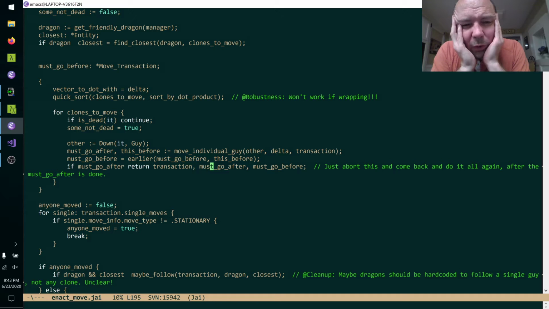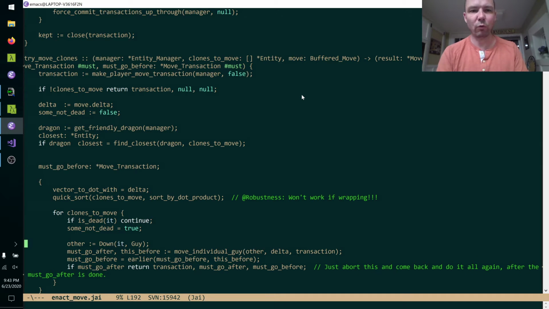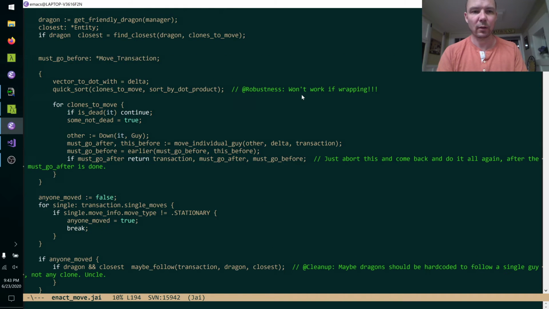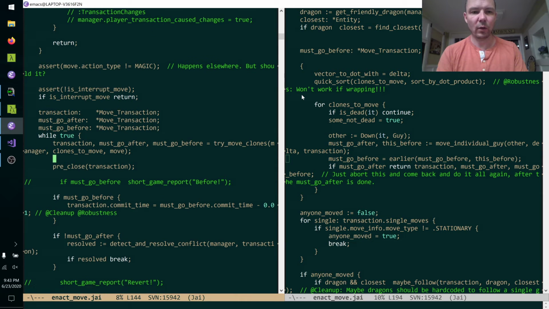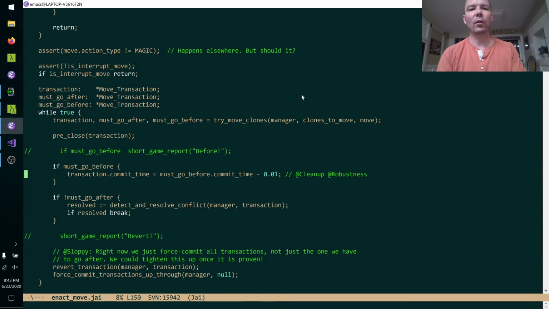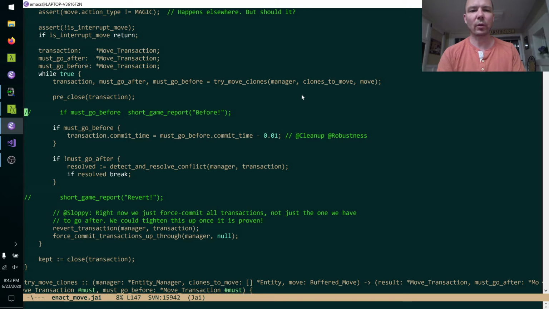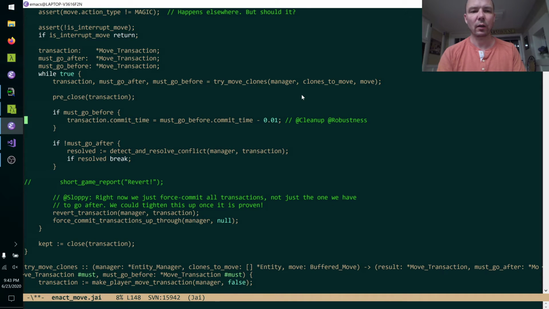And merge with is kind of optional. But let's look at the caller of this, right? So this is try move clones. And we call that here. And then this is the transaction loop that we probably talked about a lot in the thing with Sean.